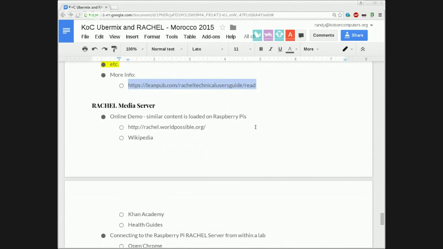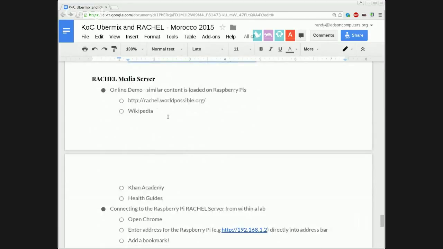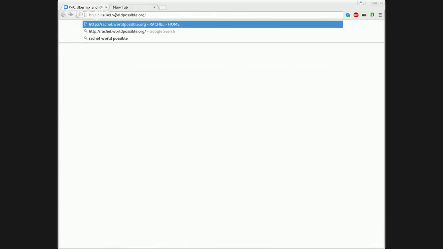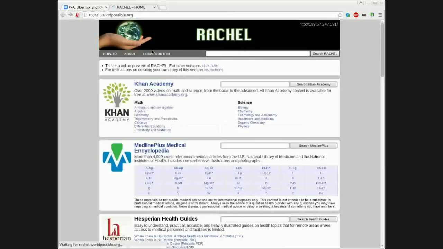I'm going to do a quick demo of what is on the Raspberry Pi server. The Rachel media server content is actually loaded on the Raspberry Pi. The people that make the Rachel server have a web address for the Rachel server running online. So this is one running on the internet. Once yours is set up in your lab and you connect to it from a workstation, you'll get something very similar to this. I think the one that you'll get will be in French, I think is the way that Jeff set it up initially.